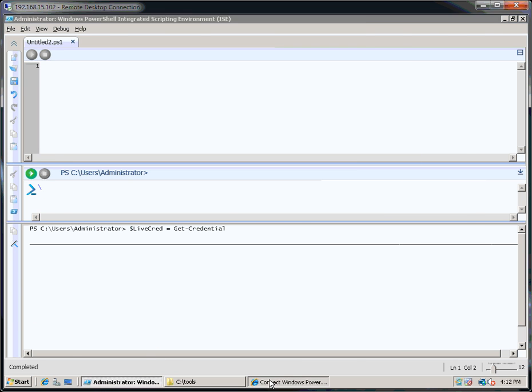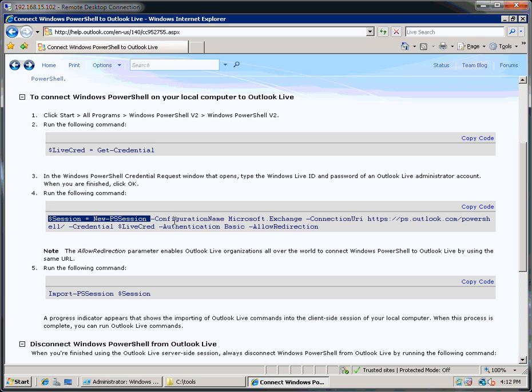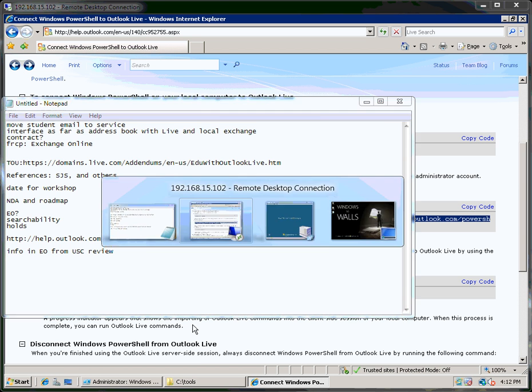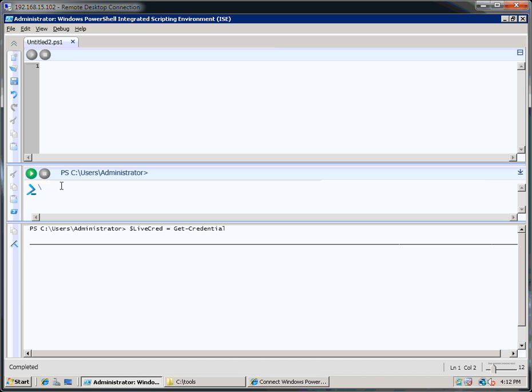And the next step is this one. So let's copy this and paste it into PowerShell. Let's have a look at it. So this one's going to create a session variable, session for me. So $session. You can call it whatever you like. You can call it $Jack or $Jill. Doesn't really matter. It's going to be a new PS session.